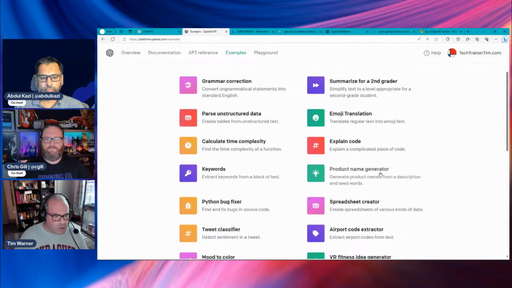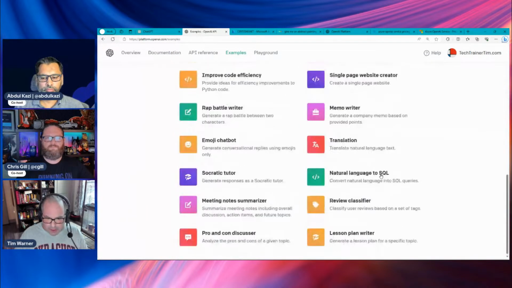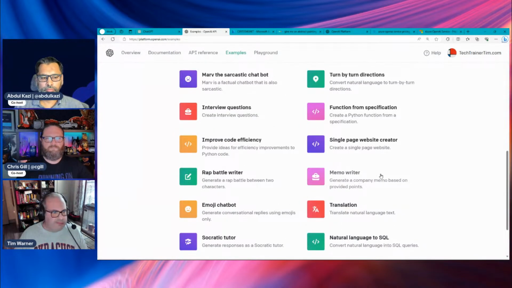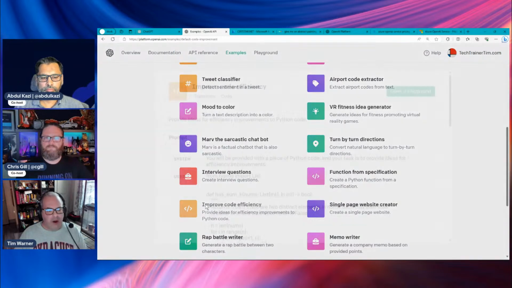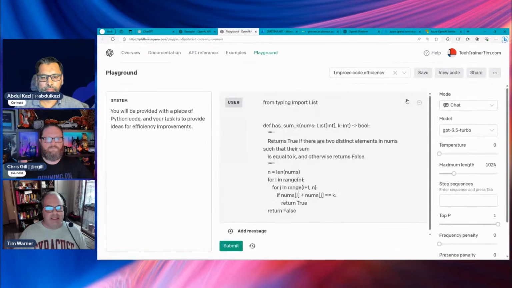Let's see if we can quickly find one that's relevant to cloud professionals. This one's on coding, improving code efficiency. So it's got the system prompt and then the user prompt. We're submitting some code to it and asking it for help. So again, we don't need GitHub Copilot for this. You might be completely happy in your completions coming back from GPT or ChatGPT. One benefit, again, about using the API is the control it gives you.